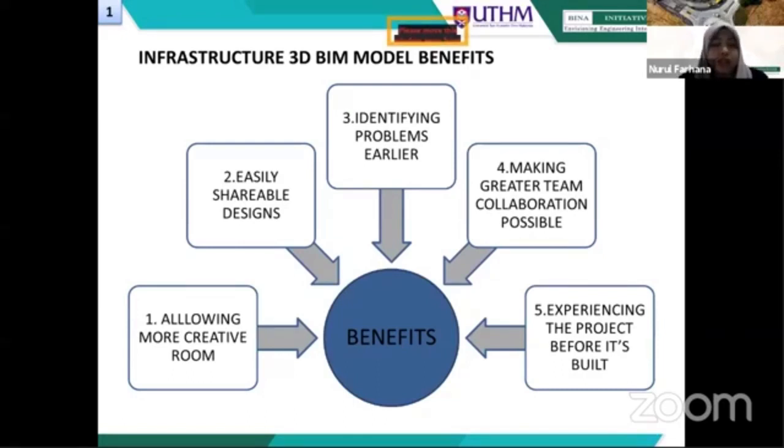Technology is now more advanced, like kids at 2 years old already know how to operate their handphone. That's how this technology has advanced in our life. It also makes it easier to visualize whatever ideas we have. Number two is easily shareable design. With the 3D model, it is easier to share the design remotely and get immediate feedback.